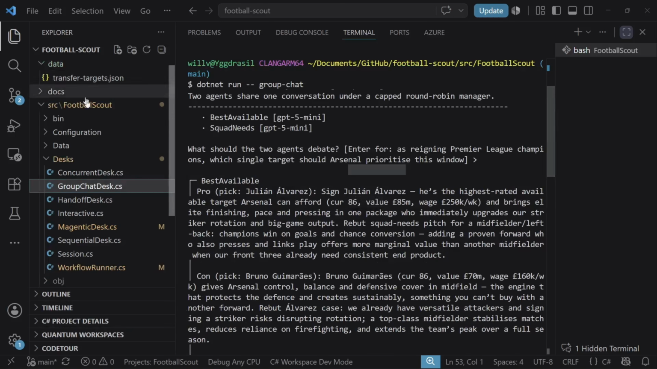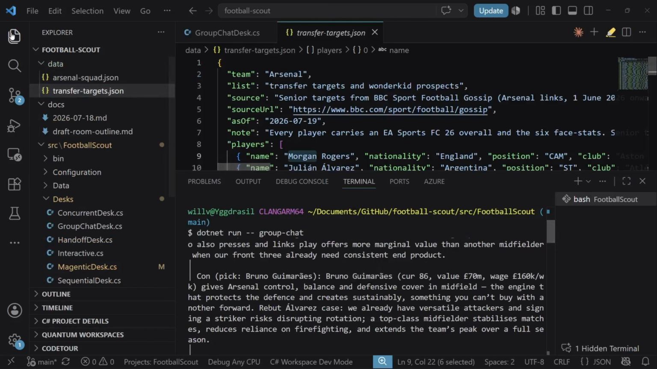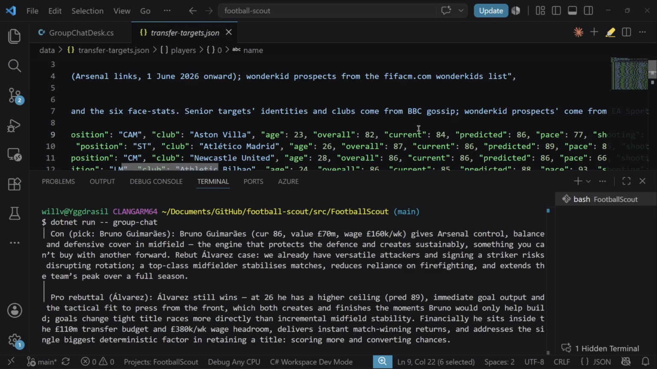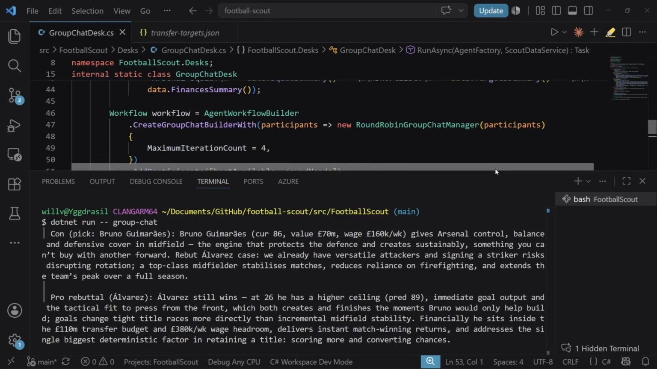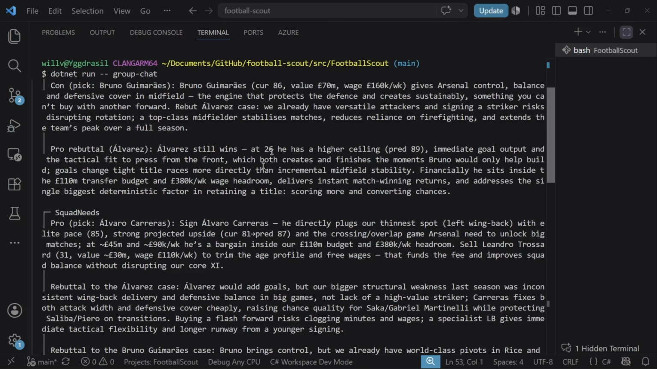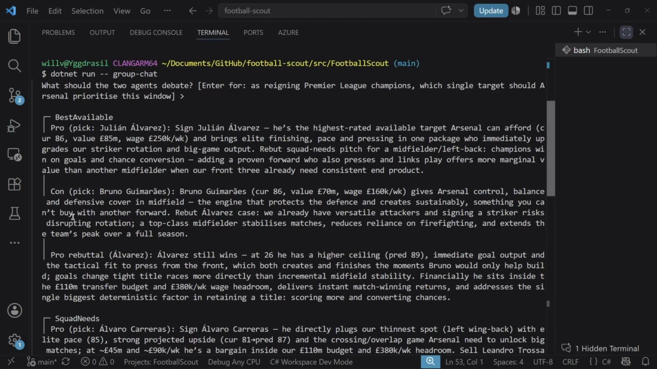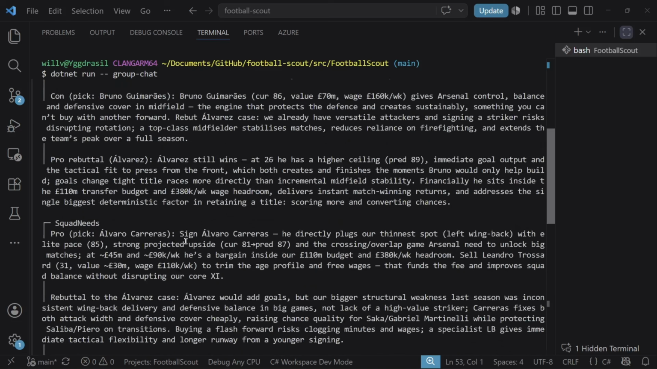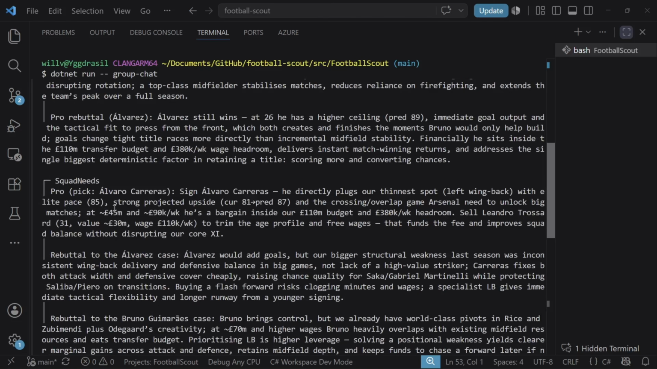If I look at the transfer targets JSON file, I can see Julian Alvarez is there, with a rating of 87 and a predicted rating of 89. So I'll come back into the terminal, just open that up again. And I've got a con, so the pick was Bruno. So Bruno gives Arsenal control, and then the agents rebut the other agents with their own arguments. Another squad need, so it picked Alvaro Caracas. I hope I'm saying that right, probably not.